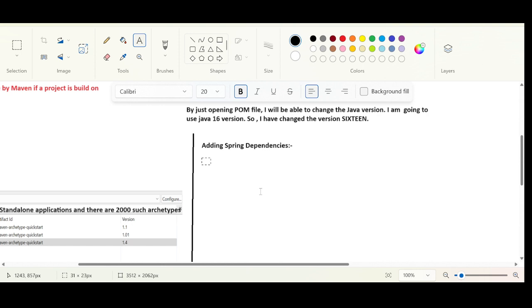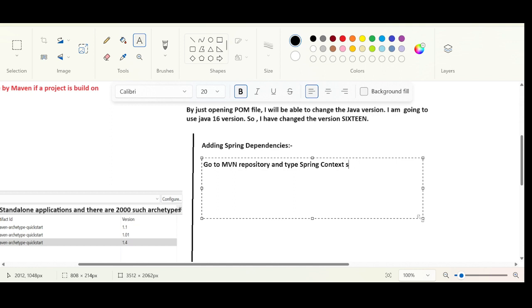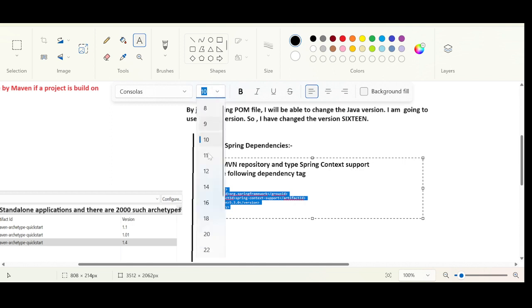So, adding the Spring dependencies, what did I just do? Go to the Maven repository, select and type Spring context support, and get the following dependency tag. This is the dependency tag that you will find in the Maven repository.